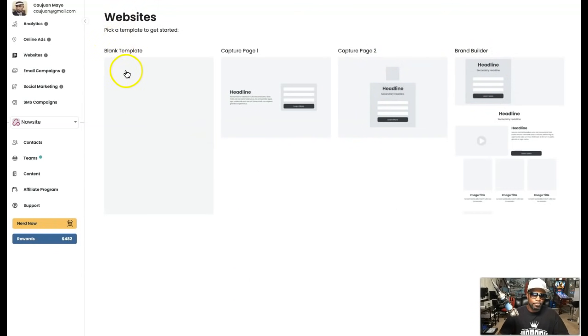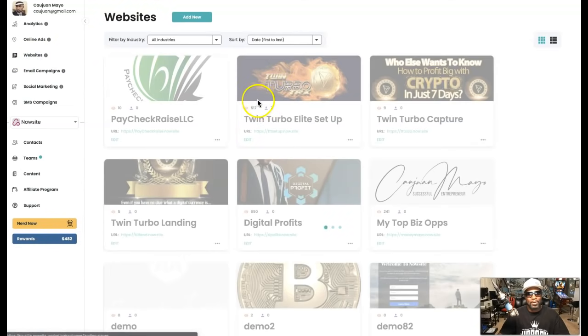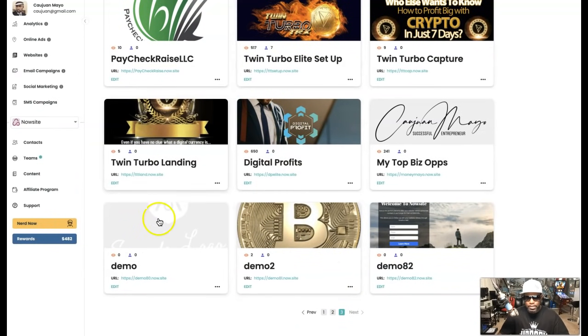So the blank page, obvious, right? It's a blank page. But when you go to my website, you come down here, and you can see I already got 3 that I've already created. So I'll go in line. So the first capture page that they're going to make for you will be right here.